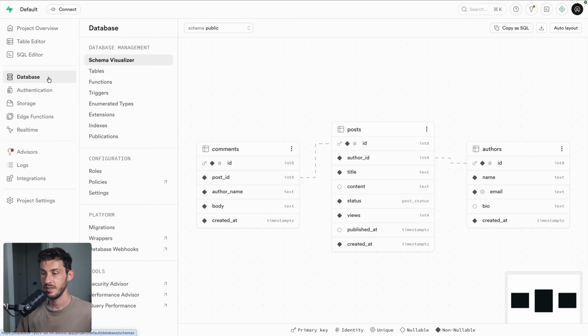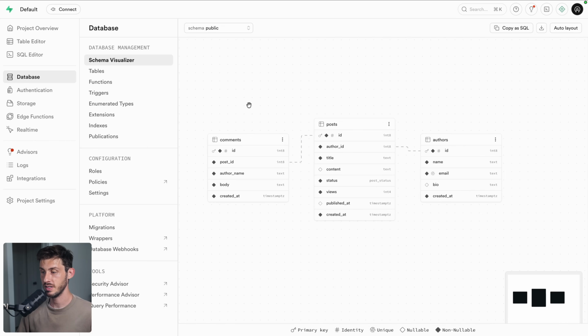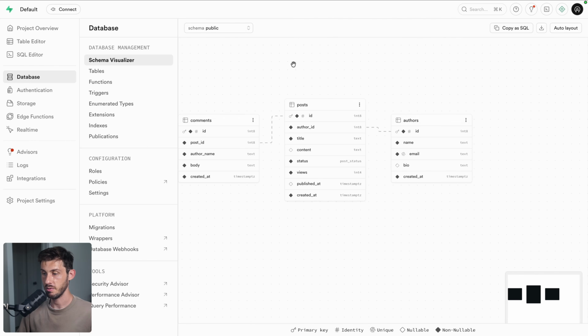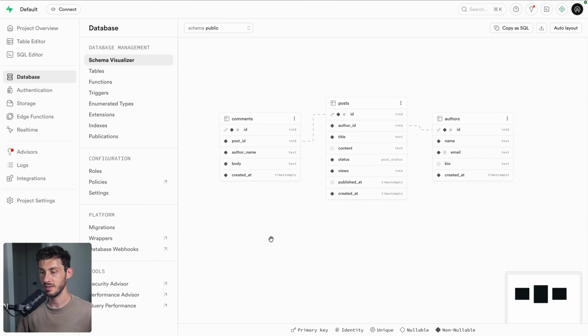In database, here we have this nice visualization of all our different tables. So here we can see we have posts that are attached to users. So by the author ID, we can relate posts and authors. And same for the comments. A comment is attached to a post using the post ID. Useful to see the big picture about what your database looks like.